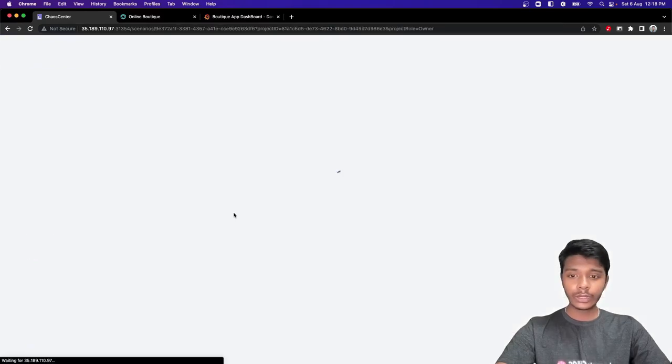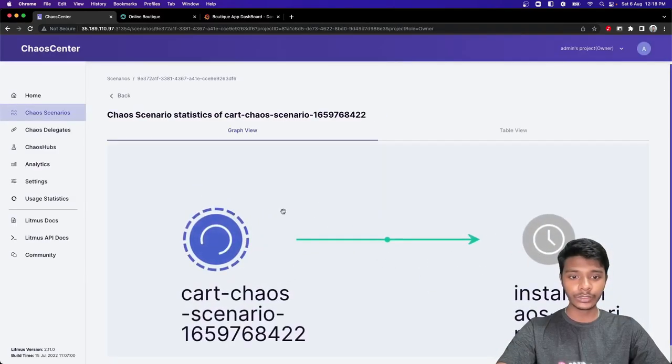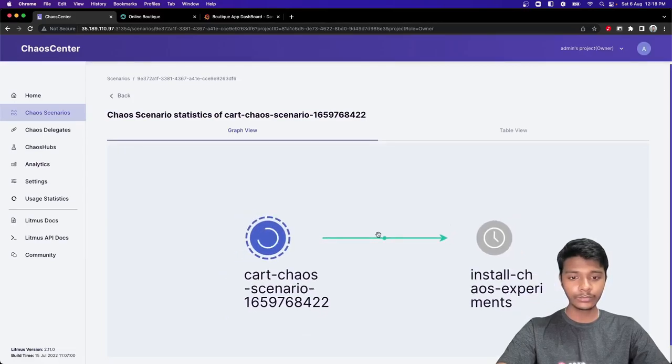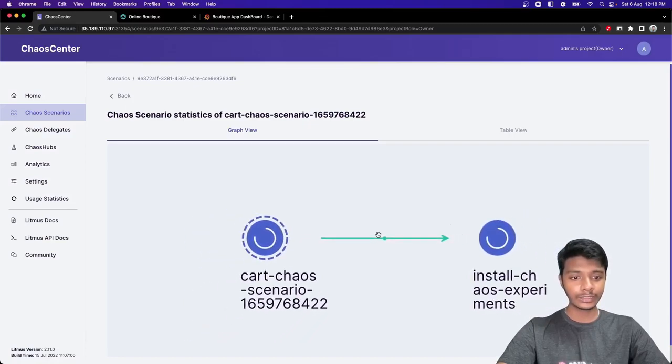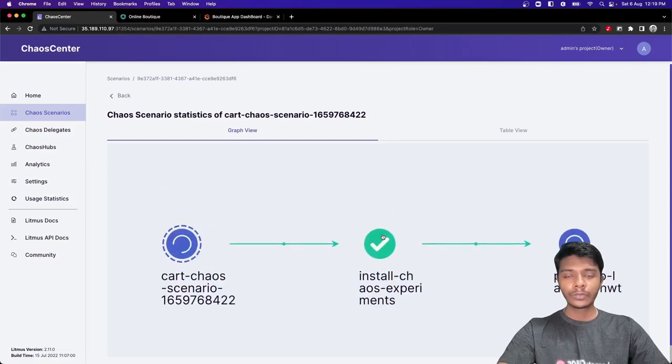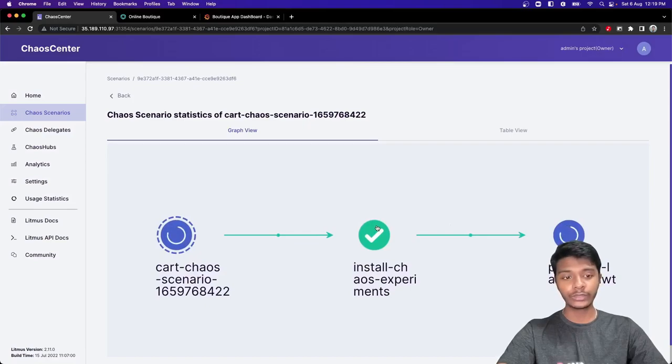Our chaos scenario has been successfully created. As you can see, it's running. Let us wait for a while for the experiment to get initialized. You can see right now that the chaos experiment is getting installed. The pod HTTP latency experiment is getting installed right now as part of this step. Alright, so with that, our installation of the chaos experiment is over, and now we can see that the pod HTTP latency experiment has in fact started.